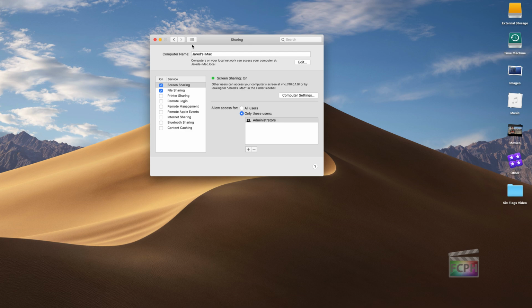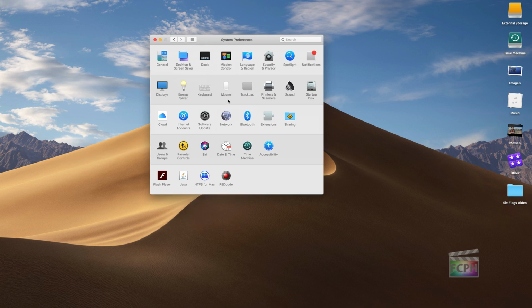But just some people think that when you enable this, that means everyone in the world can all of a sudden share your screen. That's not anywhere near the case. So that's the sharing preference pane.